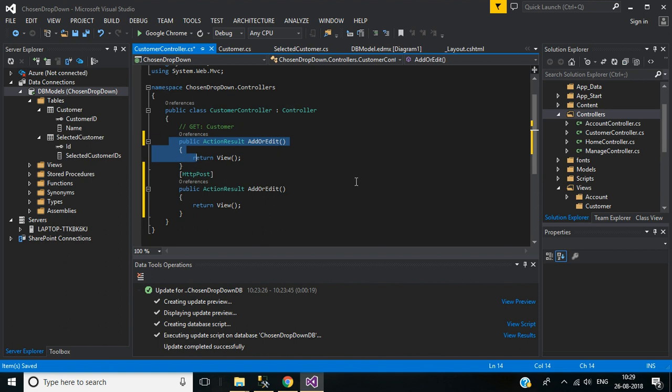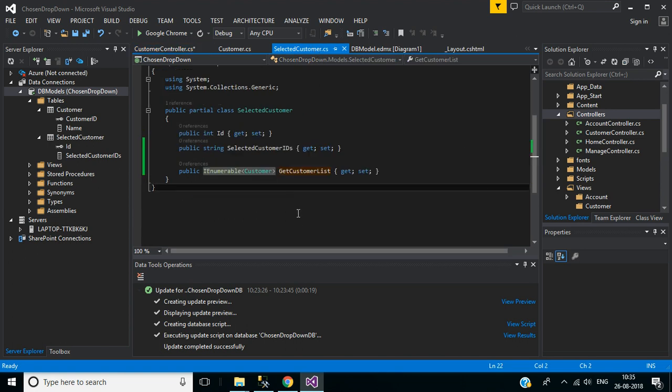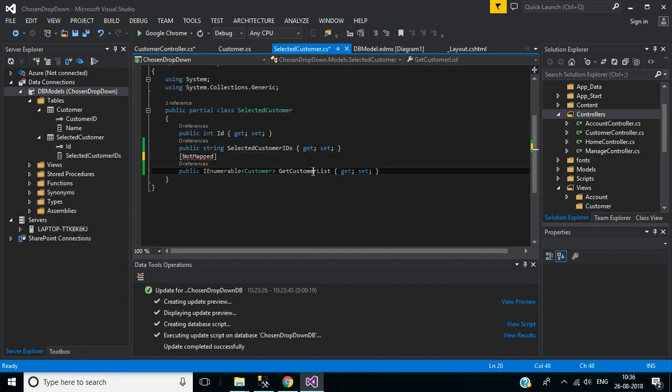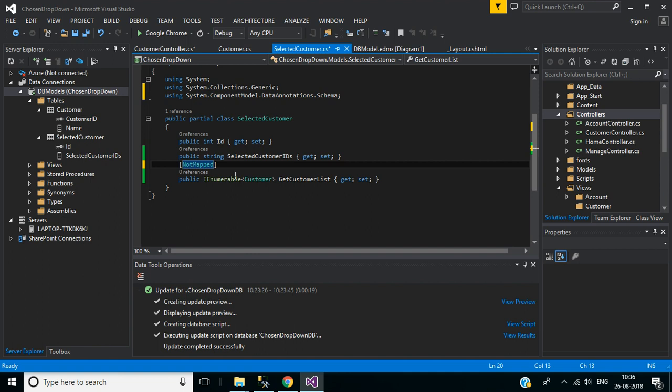In this selected customer class we have already created the get customer list property. Using this property we can create a drop down in an MVC application. Now I will use the not mapped attribute because this property does not exist in the selected customer table. For not mapped we have to add the namespace System.ComponentModel.DataAnnotations.Schema. Okay, we have added that namespace.